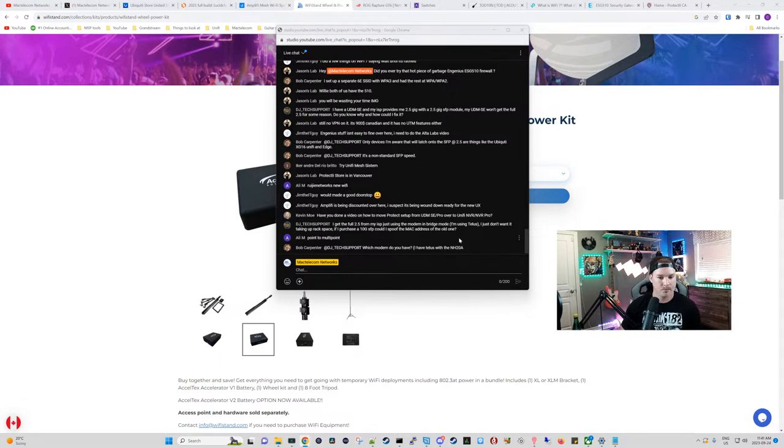I get the full 2.5 from my ISP just using the modem in bridge mode with TELUS. I just don't want it taking up rack space. If I purchase a 10 gig SFP, could I spoof the MAC? Maybe. I've never done that before, so I'm not 100% sure. Possibly.